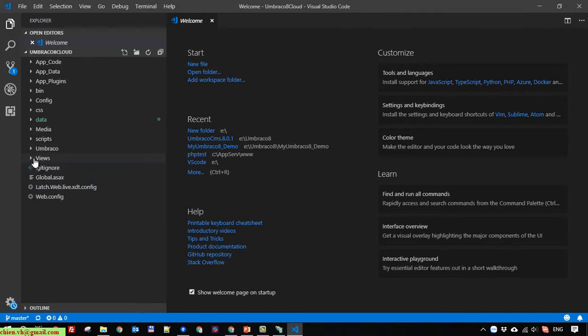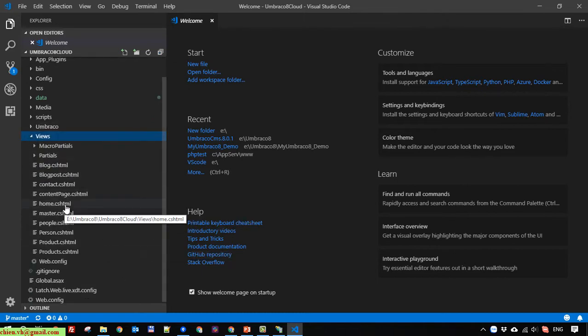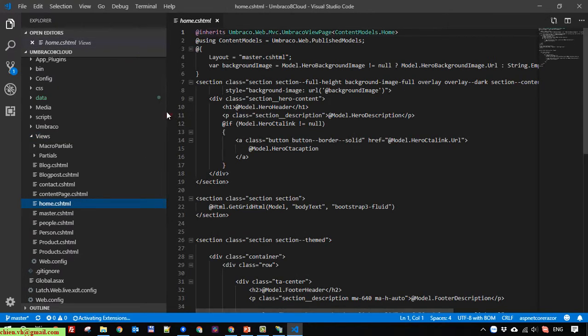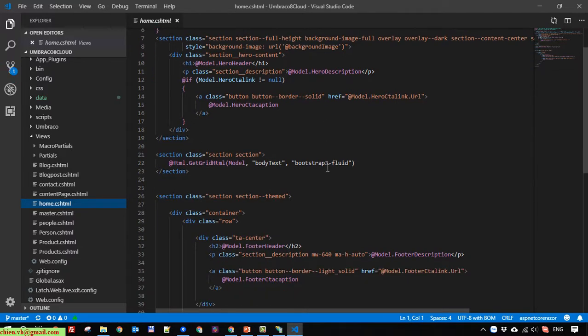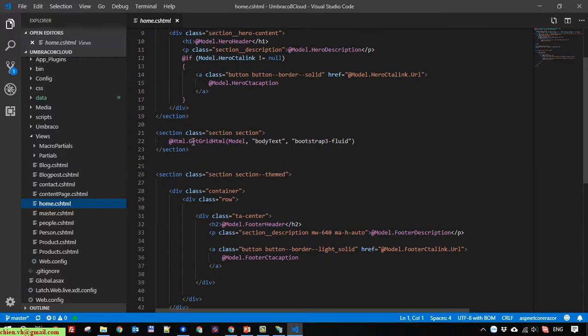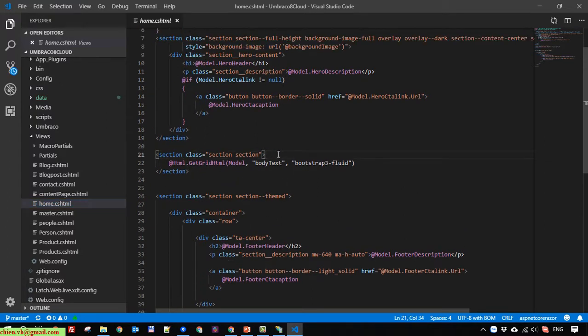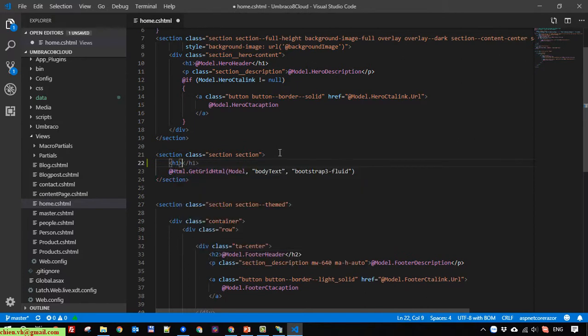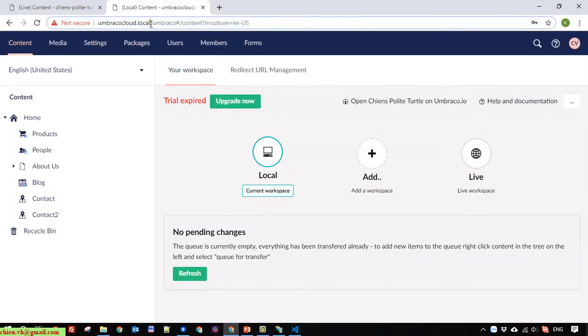Now I open the Views folder and open the home.cshtml file. For this one, I just go ahead and add some new HTML into this file and see what happens. I will add it in here, in the section class. I will enter h1, Hello one, Jenny is talking. Save it up.